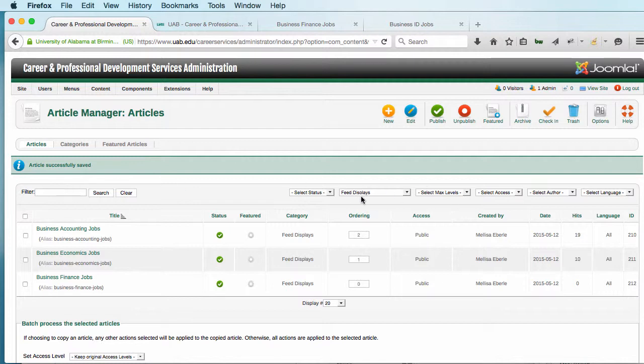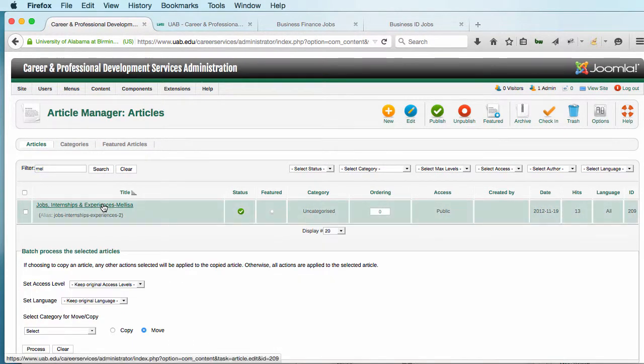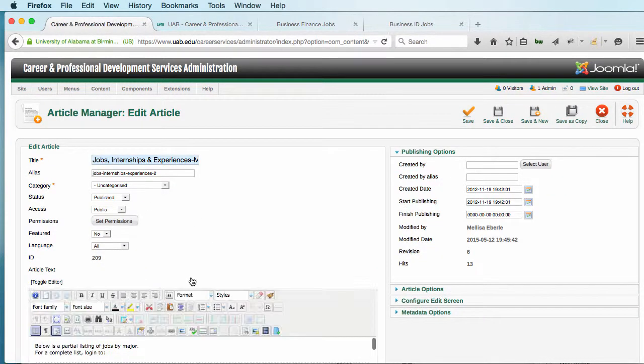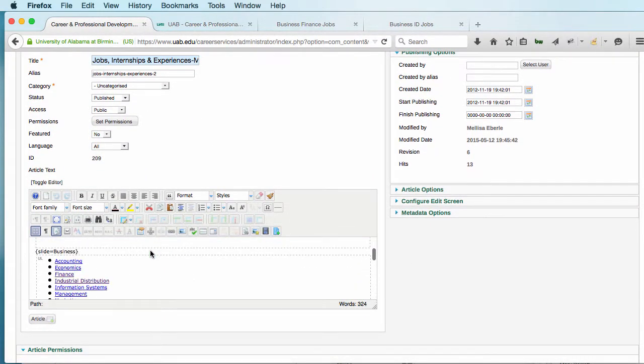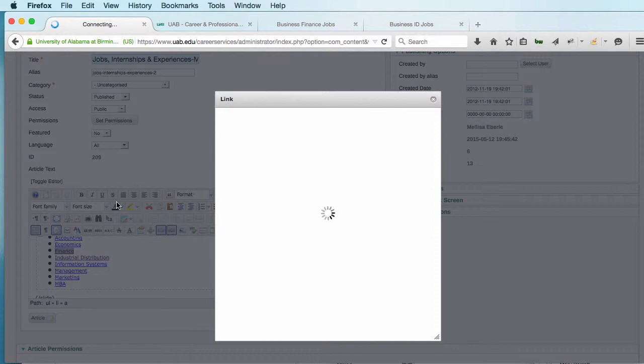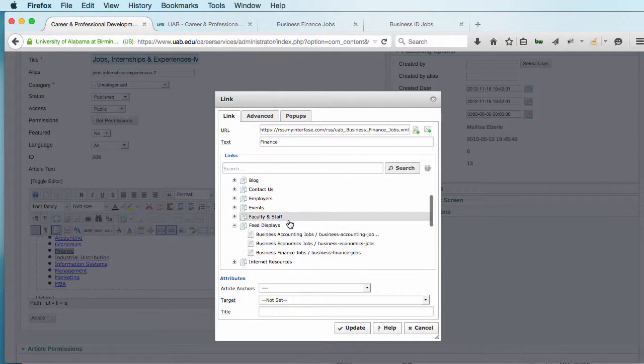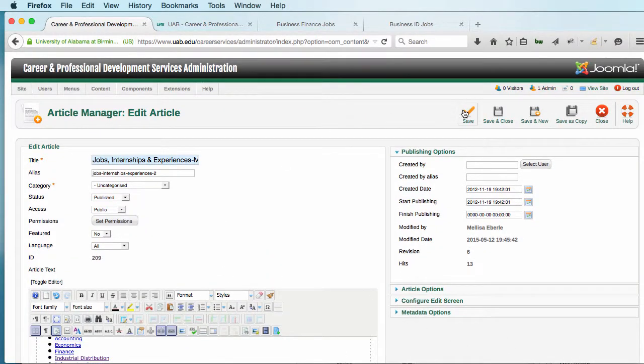And next, I want to look up my article. This is my article that has all my links in it. And I'm going to go down here to a hyperlink. That was the finance one, so I'm going to edit this hyperlink. And instead of going here, I want to go to my actual article that we just created. So that is under content, and it was under the category of feed displays. And it was the business finance jobs. So I'm going to click on that, and I'm going to click on update. And I'm going to click on save.